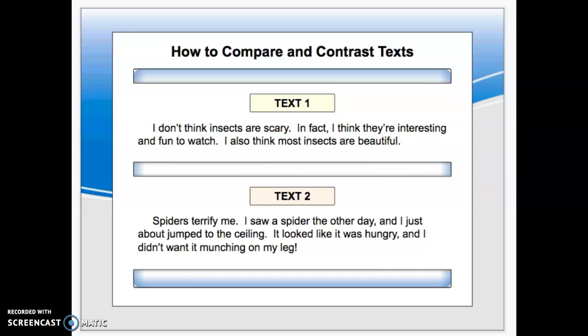Okay? Text 2. Spiders terrify me. I saw a spider the other day and I just about jumped to the ceiling. It looked like it was hungry and I didn't want it munching on my leg. Once again, consider the different aspects of that text and determine whether it could be fiction or nonfiction.